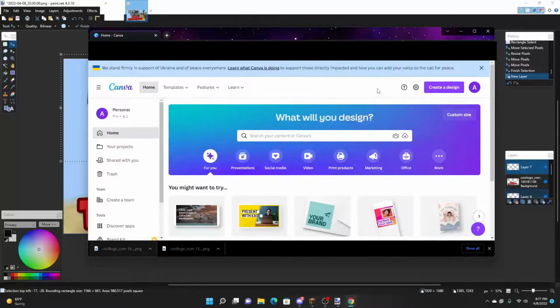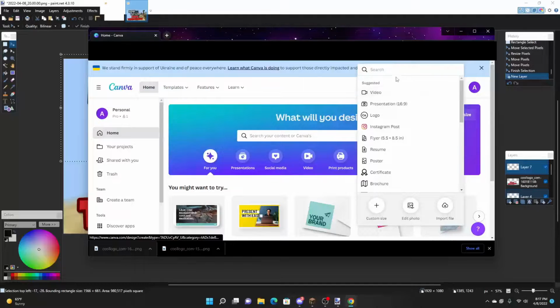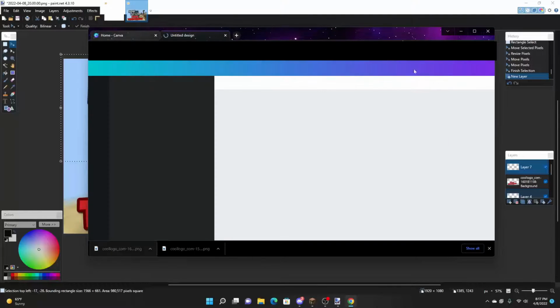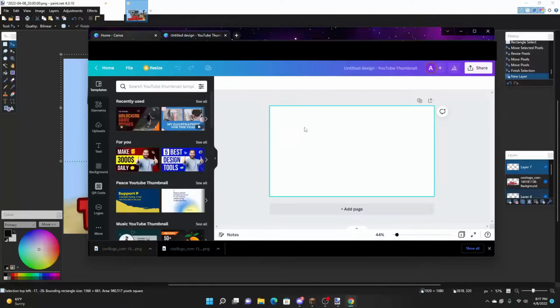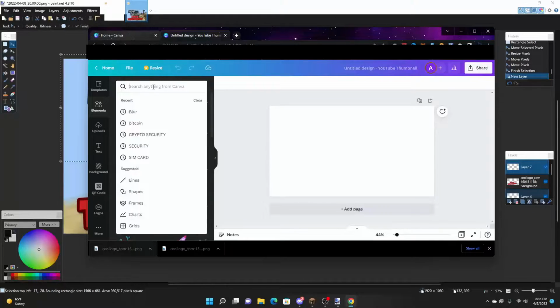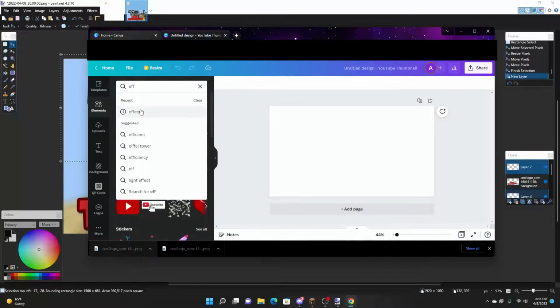So now we're on Canva, and you want to click create a design, and then on the search bar you want to click yo or whatever, and it will display YouTube. And then you can click YouTube thumbnail, and it already has all the things for you. So now you want to go to elements, and then search effects.